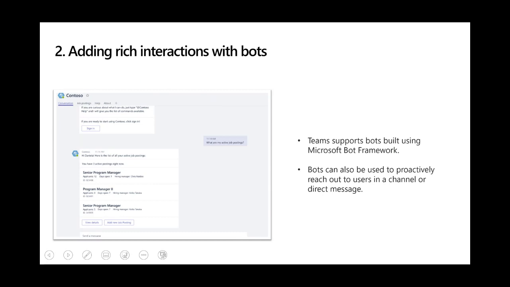One of the cool things about bots in Teams is that you can leverage adaptive cards. What you see here in the screenshot is the response that the bot provides when you ask this bot, what are my active job positions? It is showing you a list of active job positions that you have created. But at the same time, there are two buttons here to view details and to add a new job posting. So this is the rich interaction that bots provide within Teams that you can take advantage of.